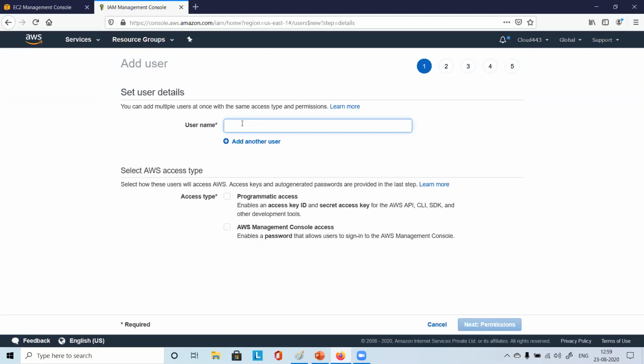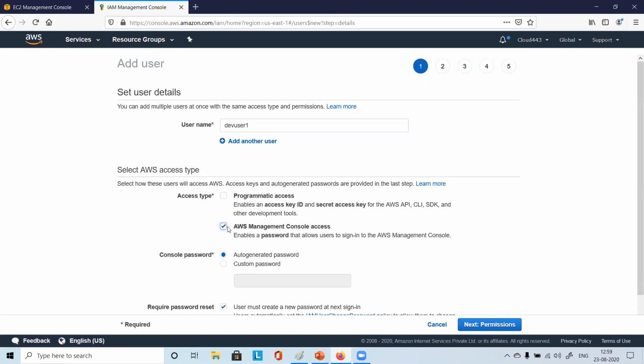So now we'll create some user and add to the development group. This particular user that we are going to create is going to be a developer. So let's name this user dev user 1. Okay, now just allow this user to access the console.